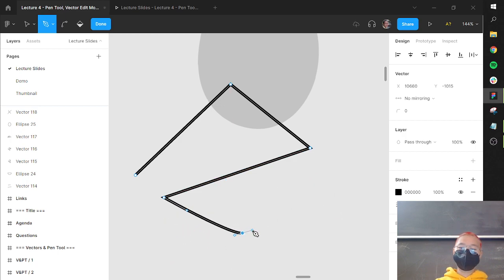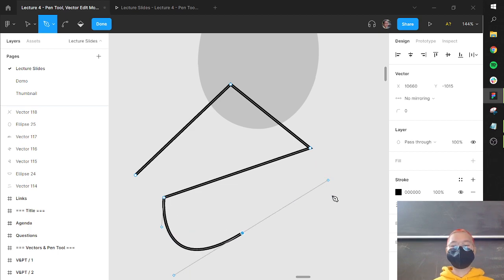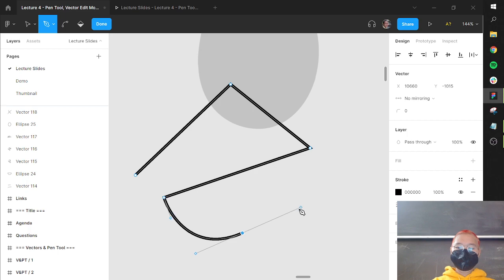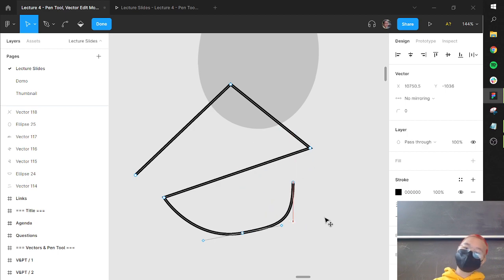That's basically where I initially clicked is where the node is located, and where my mouse is hovering now is where the handle is going to go. There's a couple other ways to do this where I could also click and then modify the handle, but both of these are valid ways to put down any kind of curve.